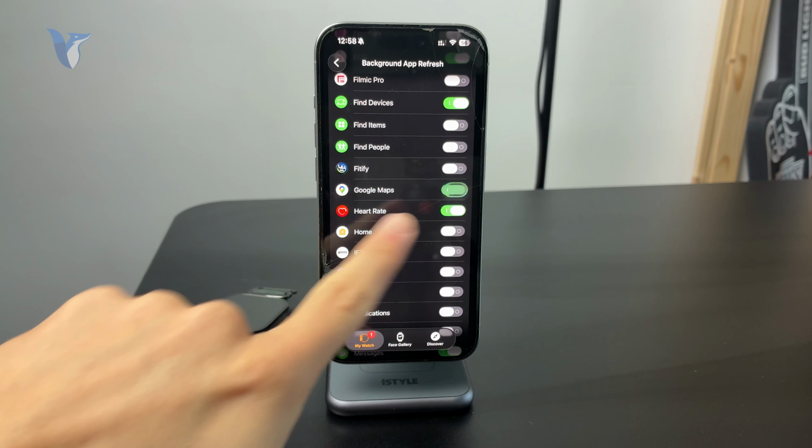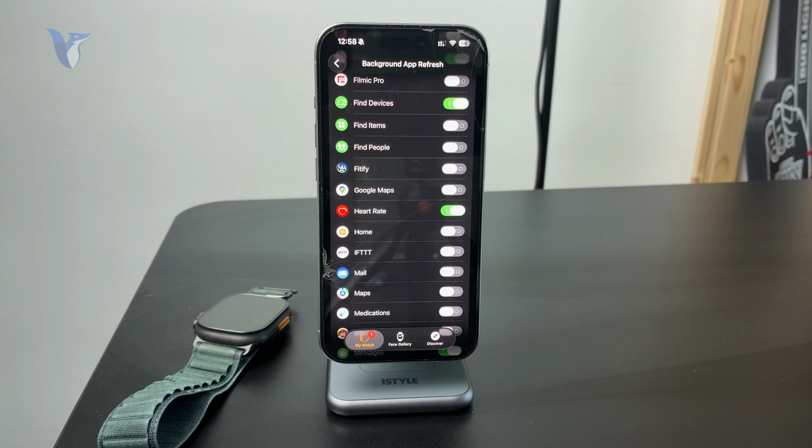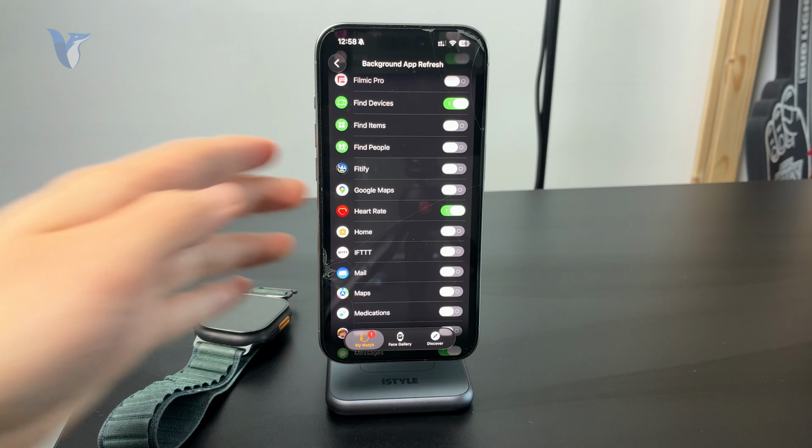So it kind of depends on how you exactly want to have it set up and also what your goal is. So let me know in the comments below if we managed to figure it out.